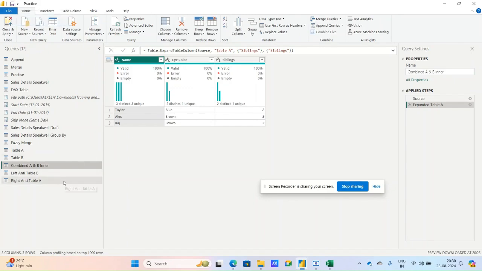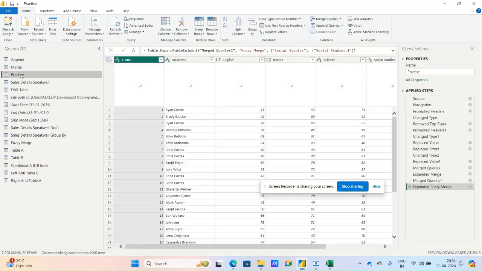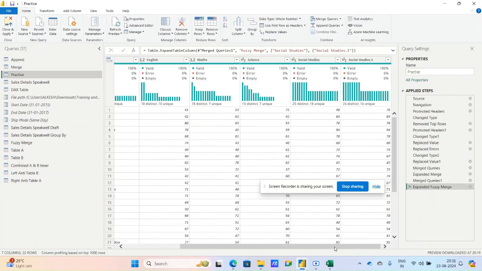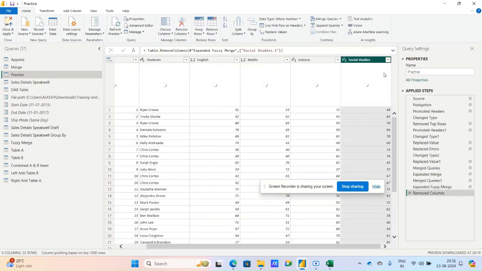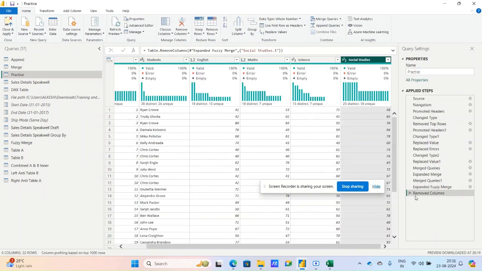And afterwards, lastly for today, we will try the append queries option over here. And in the next recording, we will try some different options like the folder upload, where we can do the append queries also. So we have the practice data over here. There we have two social studies. I will delete one social study, remove columns, or I could have deleted the step also, that's okay. But now we will use the append queries over here.